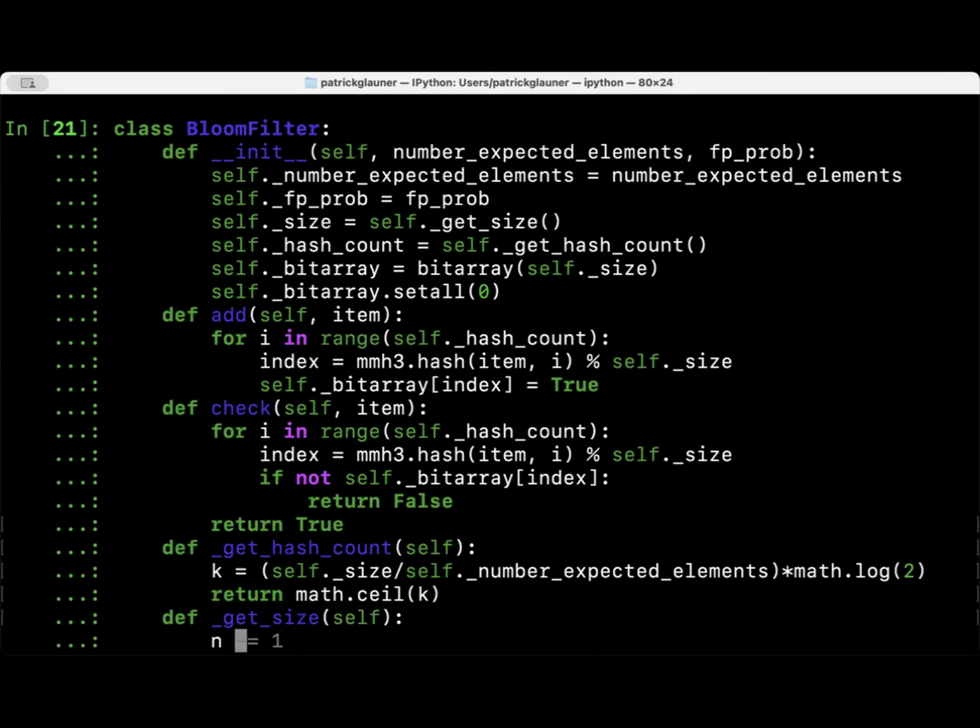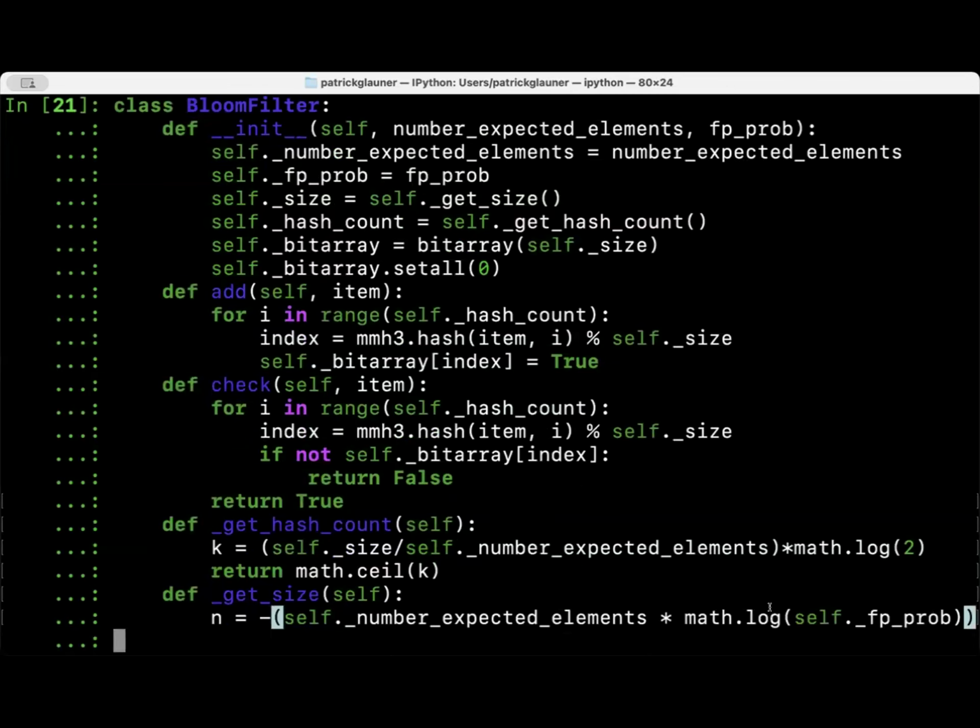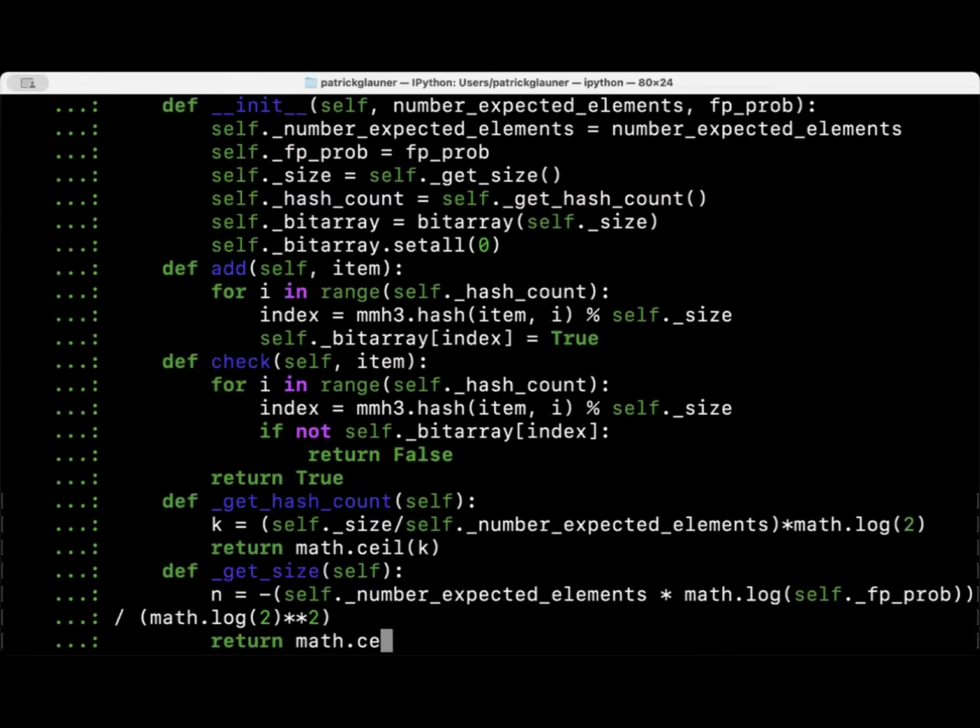The last one we need to implement is the get size. And get size, we also derived this, and we said that n is minus, this was m, the number of expected elements. We multiply this with the logarithm of the false positive probability. And here log again is the ln, the natural logarithm. And we divide this by taking the ln of 2 and squaring it. So raise it to the power of 2. And eventually we also need to ceil this, we round it up to the next larger natural number.